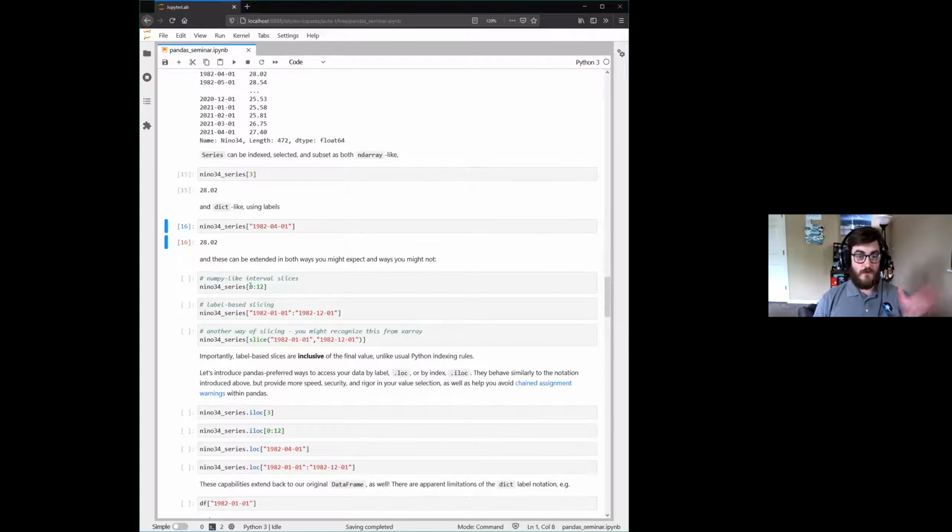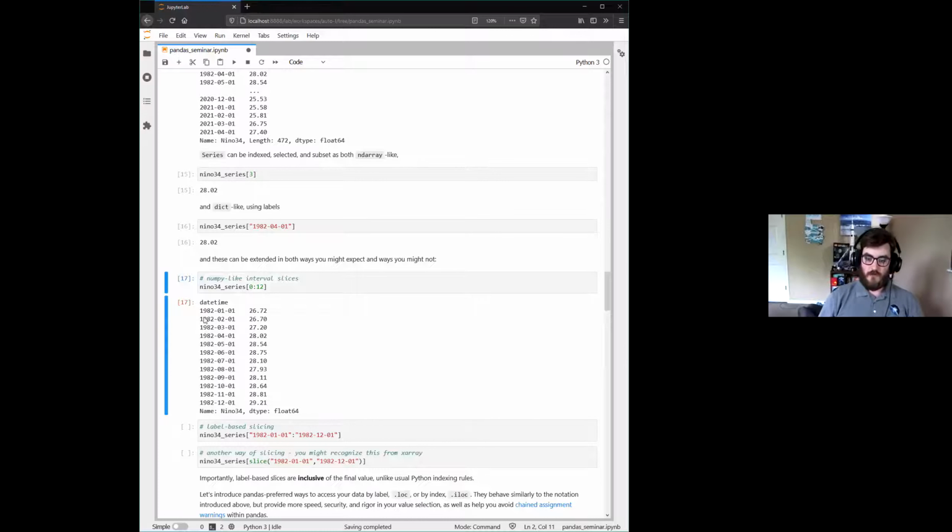Both of these demonstrations and functionality can be extended. They can be extended in ways you might already be familiar with if you're comfortable with NumPy. So you can use the NumPy number slicing notation, like I've shown here, 0:12, indicating I want every value from the 0th entry to the 12th entry. Let's run that. And sure enough, I have our very first entry from our series down to the 12th entry.